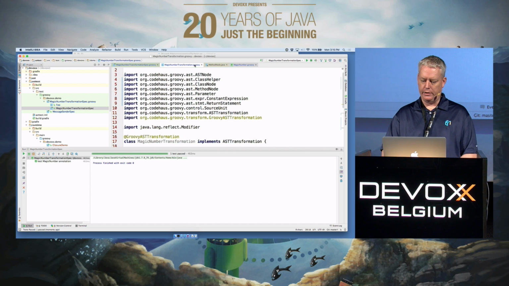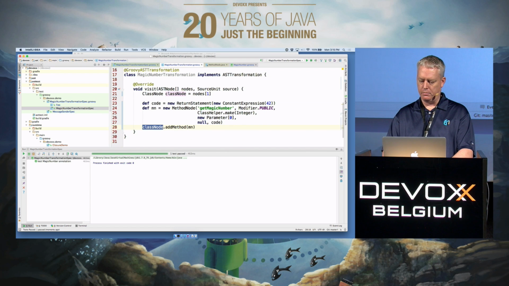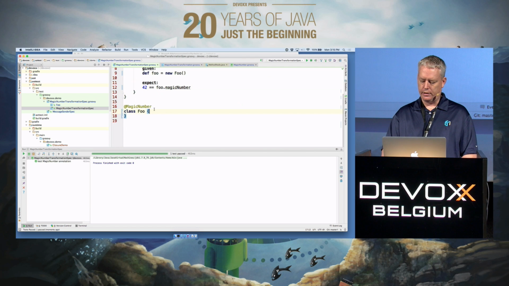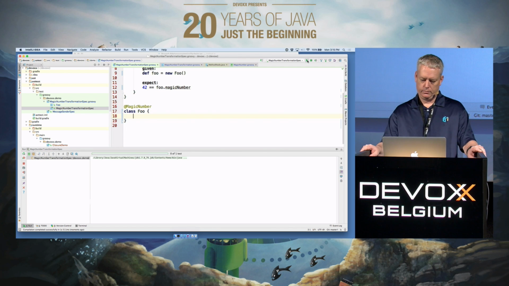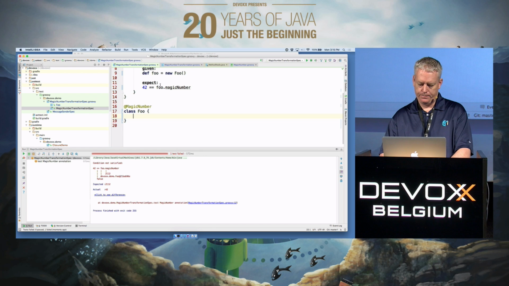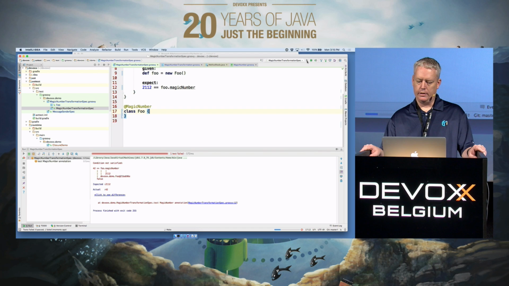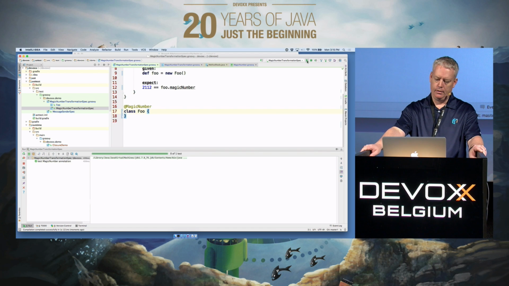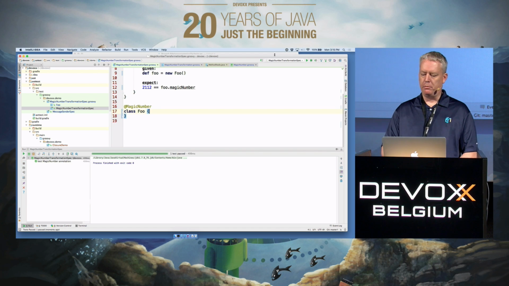So let's change the transformation to return a different number again, just to be sure our test isn't passing for the wrong reasons. There we go. And I'll run that again. So we've got a green bar now.